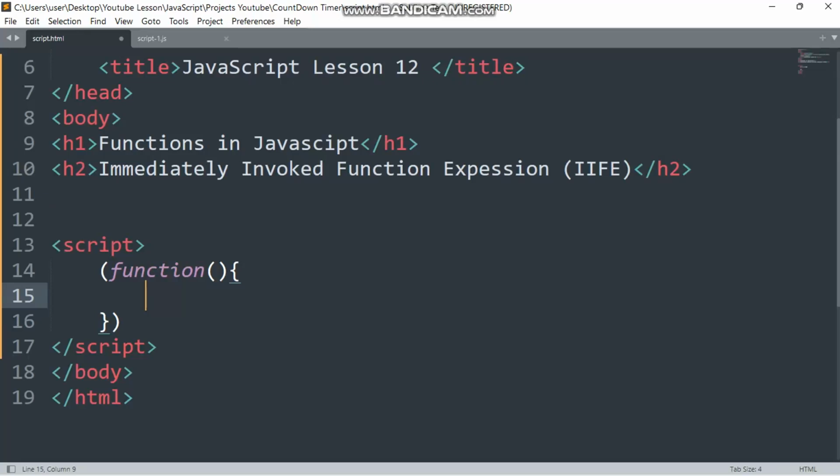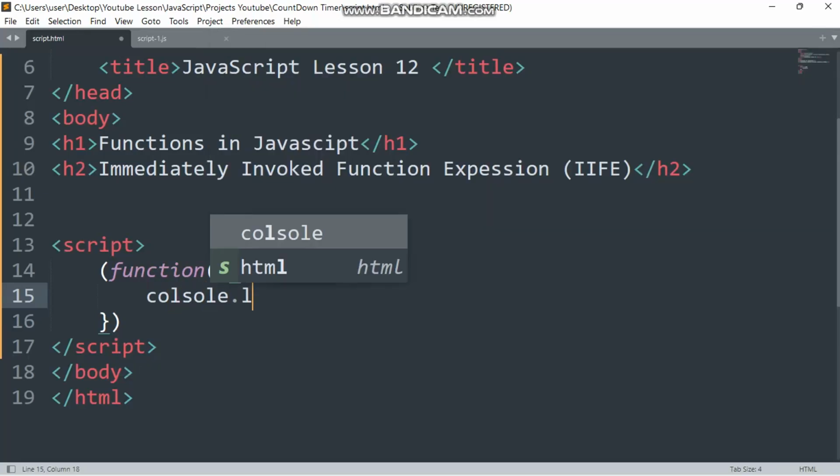Now the function is already running. Let me be 100% straight with you. The function is already running, but we need to put something into it that will make us understand that the function is running. For other functions, we have to come outside and call it, but for this function, you don't need to call it. I will say console.log.